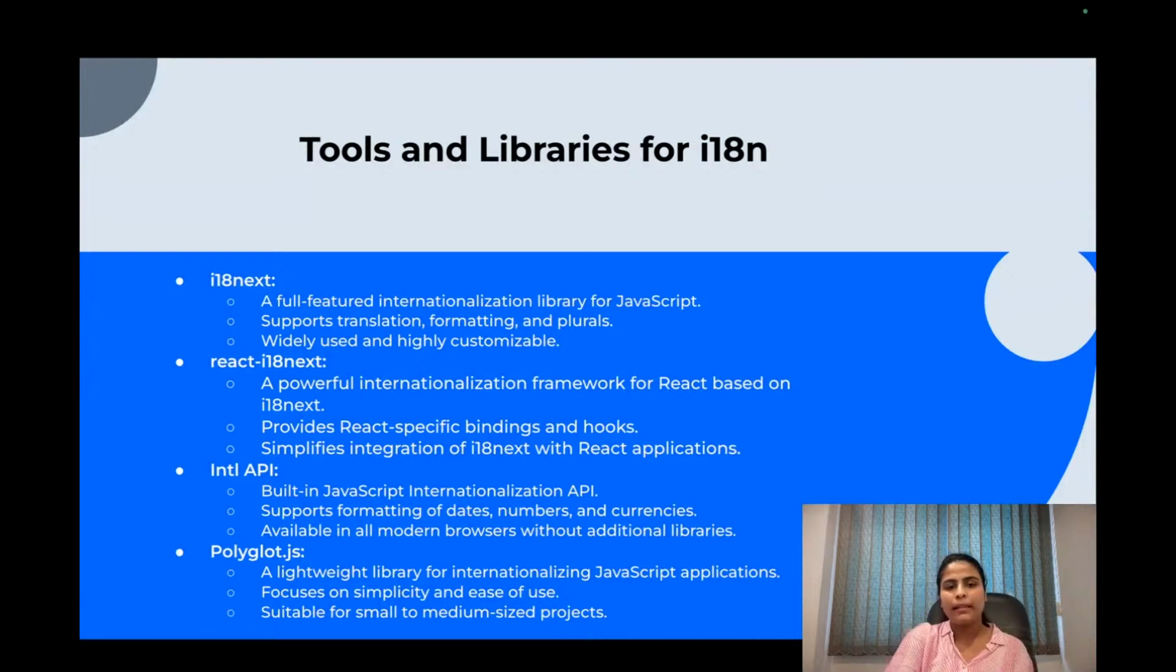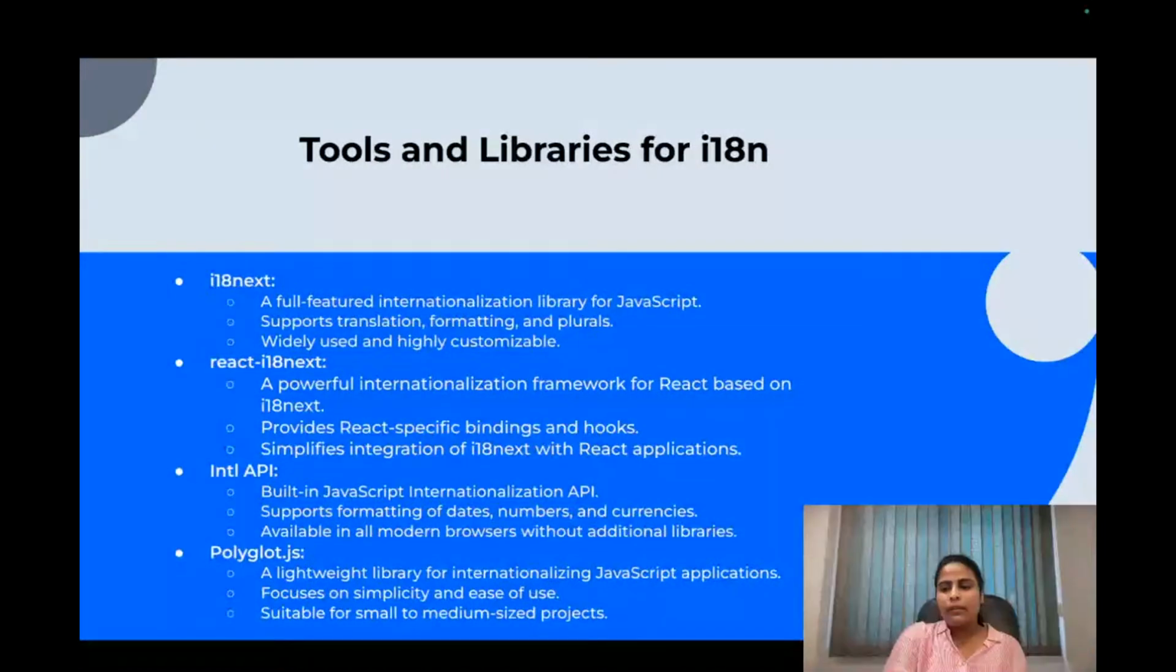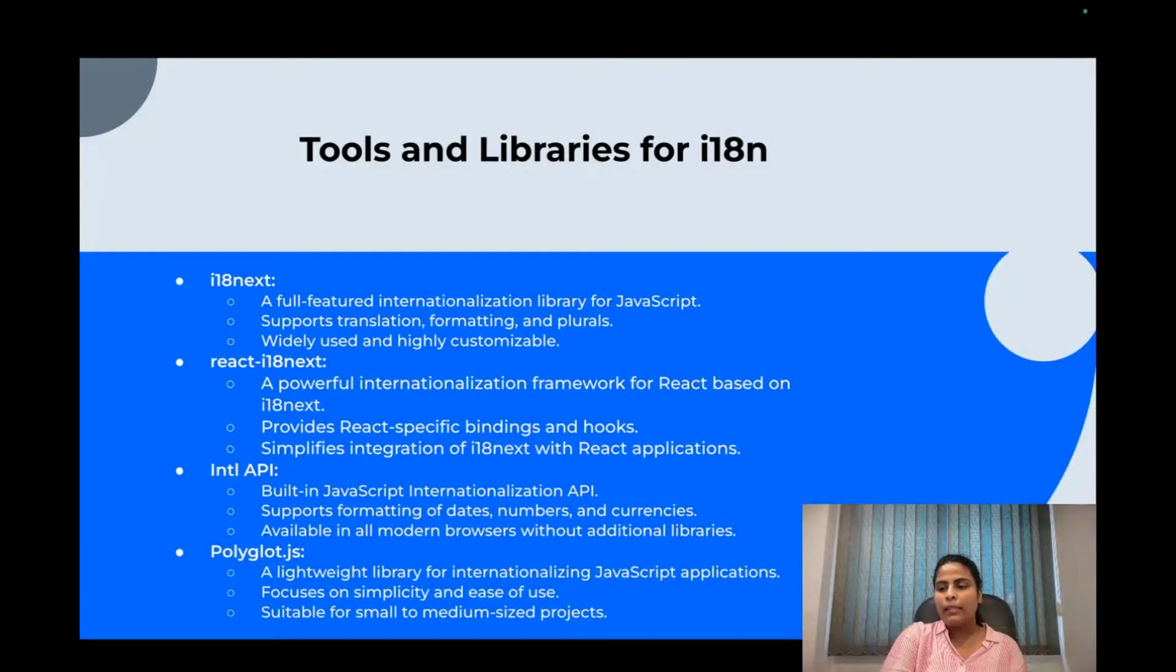Another is react-i18next. This framework is based on i18next. It provides React-specific bindings and hooks, which simplify the integration of i18next with React applications. This library has the power of i18next while offering a seamless experience for React developers.